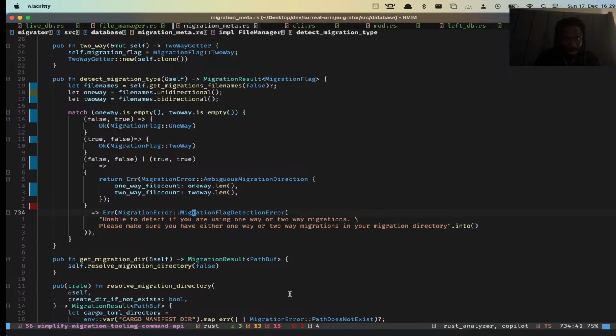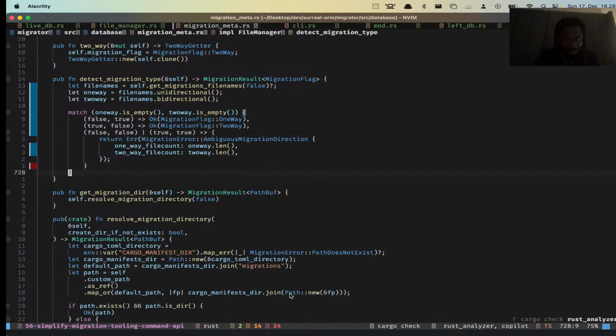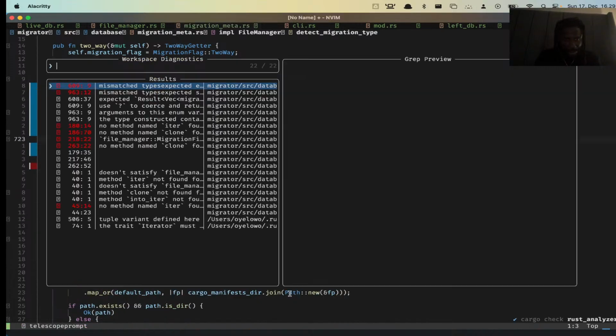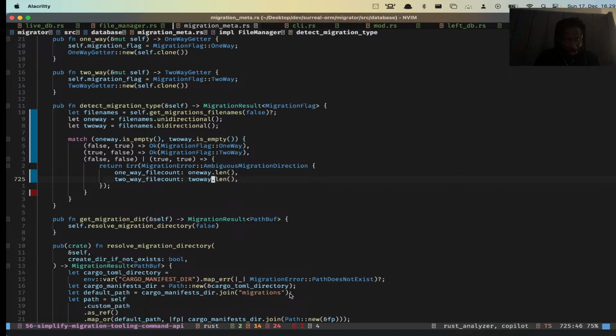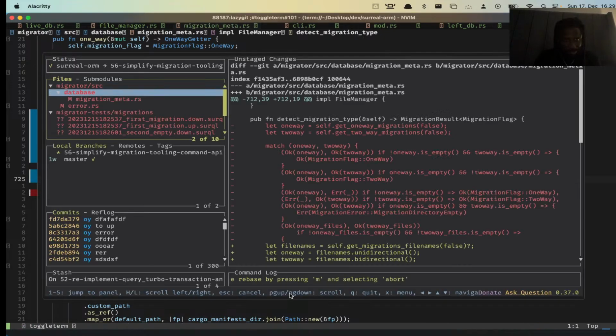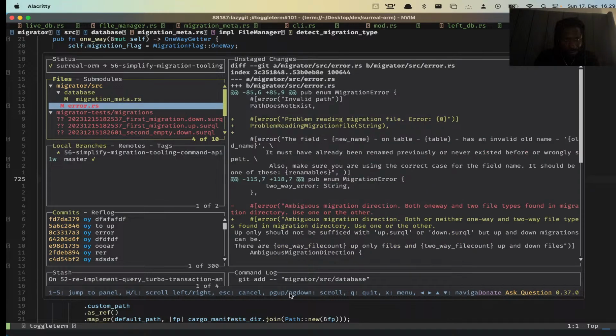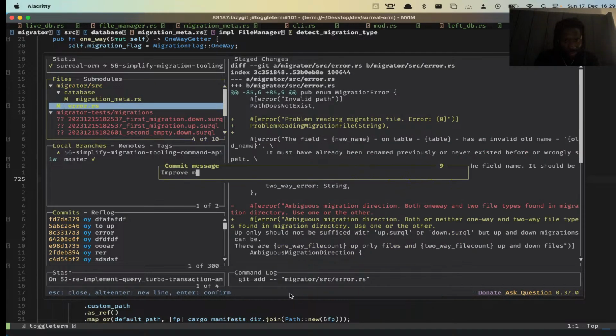But in that case, don't we have this case now? We have false true, true false, false. Then I'm expecting this to be unreachable. Let's take it out. Yeah, I think. Improve migration detection.